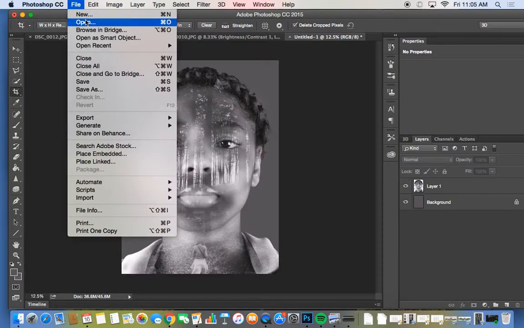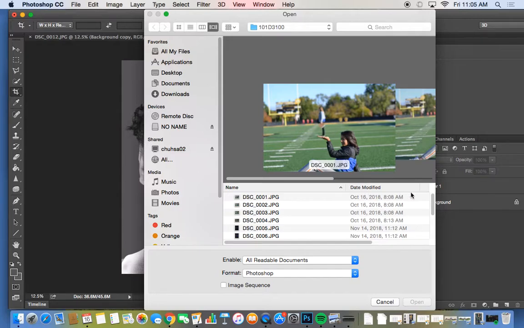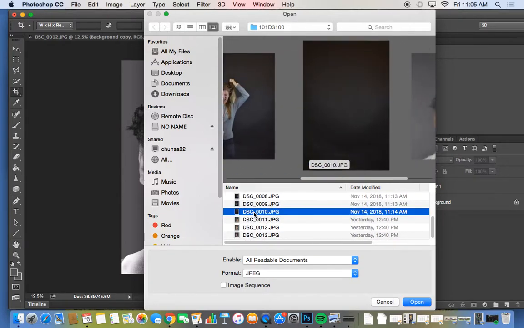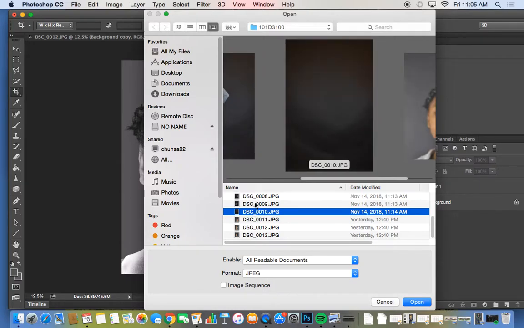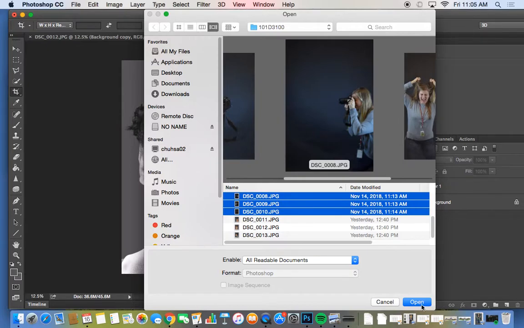We're going to start by opening the files that we took. You should have three images, one of the background and one of yourself twice. So I think these are mine. Here. And then I'm going to press Shift and select the top one and say open.